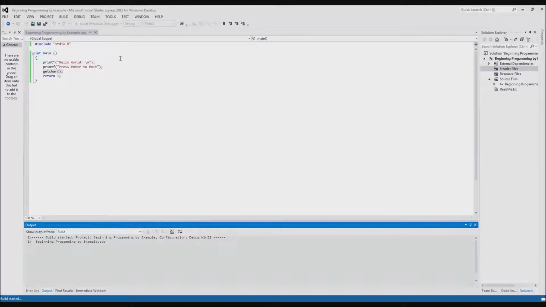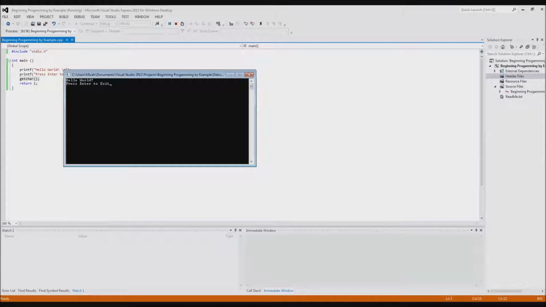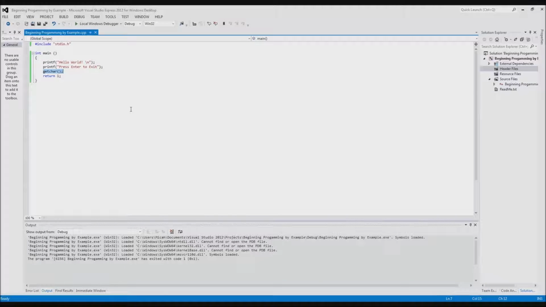So if I just run this, here we go. We get hello world, and then press enter to exit. If I press enter, it works. It's done. So now, how would we possibly get important information from a person? And maybe even tell it back to them.